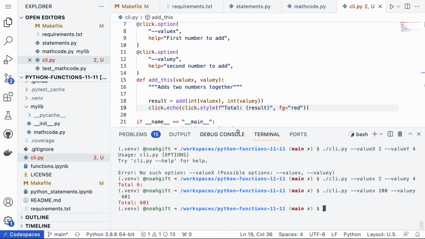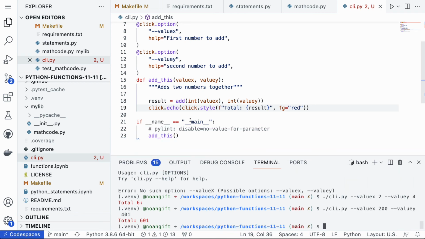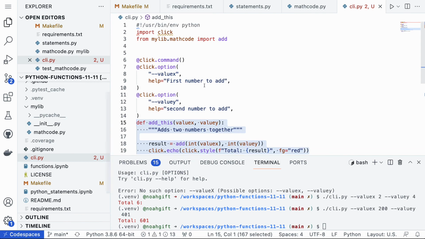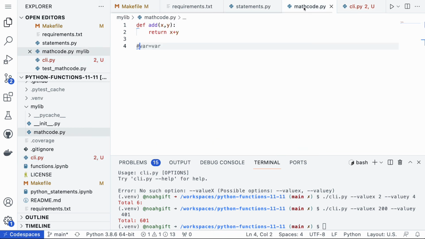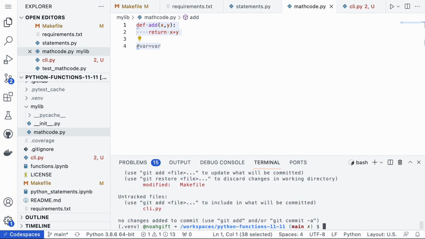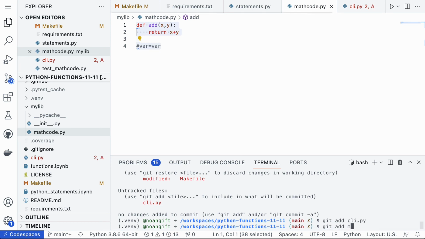And again, everything's a function here, right? So we see this is a function. These are functions, right? These are just decorators. Right here, mathlib, that's a function, right? Everything's a function. Let's go ahead and clean this up. So let's push this in. So we'll say git status, git add CLI, git add makefile.